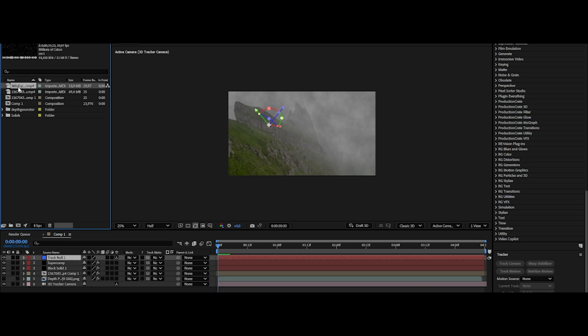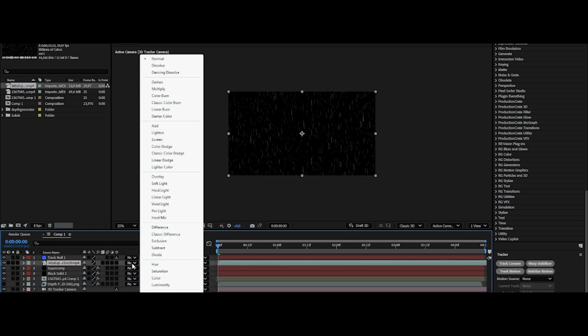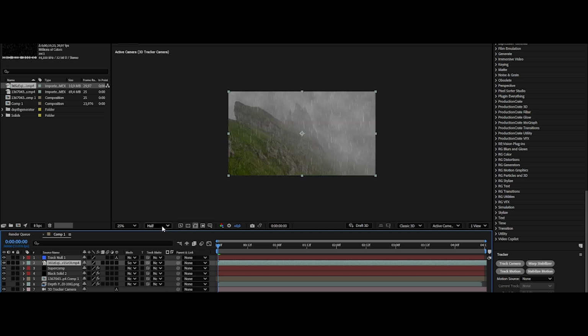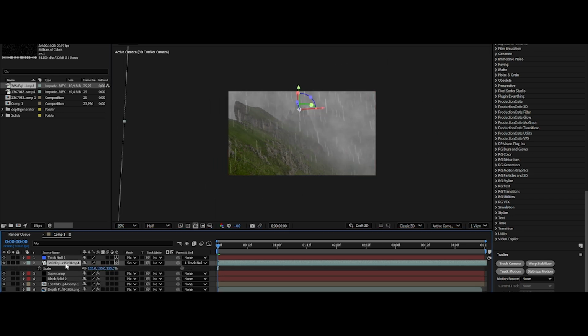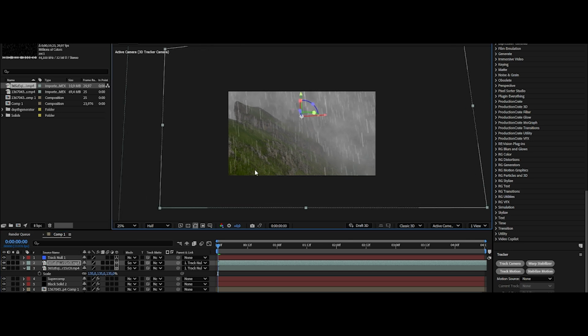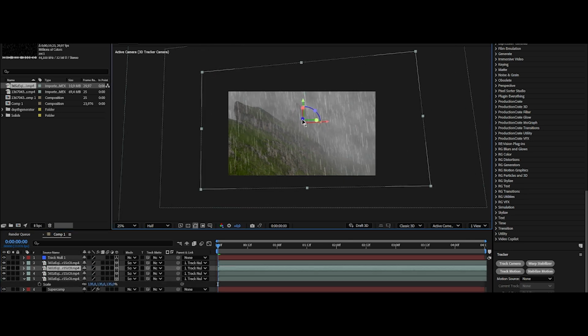Drop your rain footage onto the timeline. Change its blending mode to screen and parent it to the null object. Toggle the rain layer into a 3D layer. Don't worry if it shifts out of frame, simply reset its position, scale it up, and bring it to the foreground. Duplicate this layer 3 times and push each duplicate further back along the Z-axis to create depth.